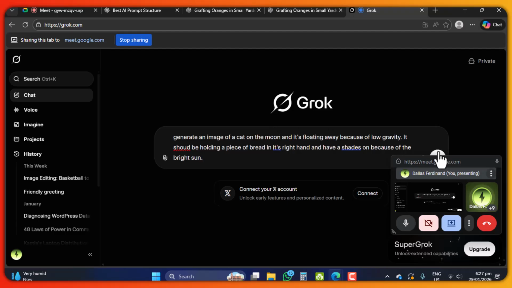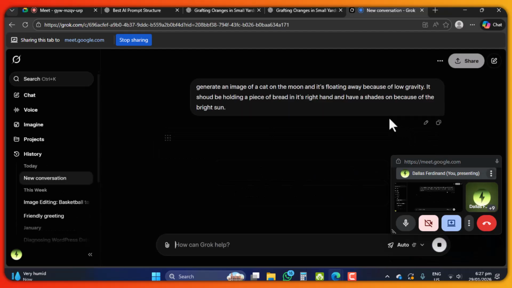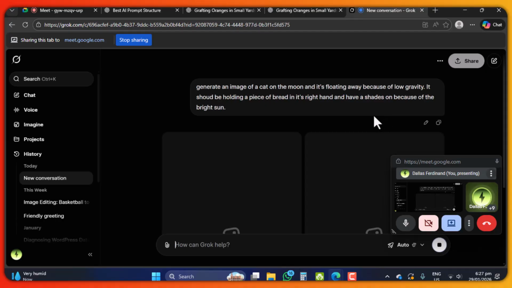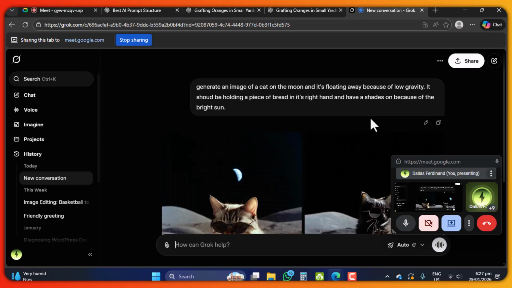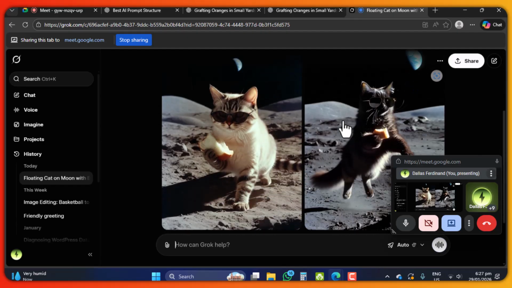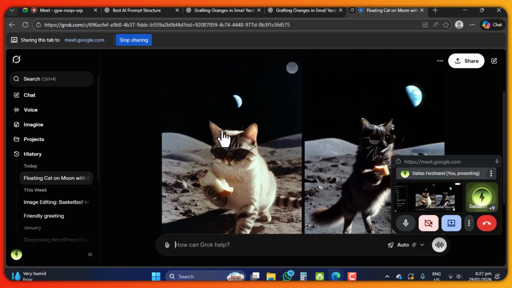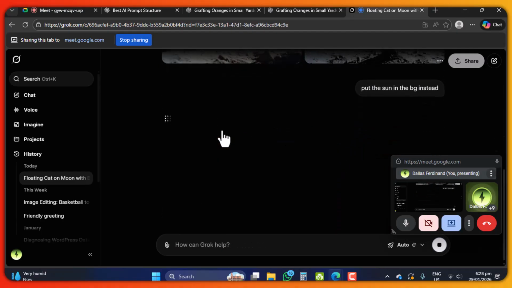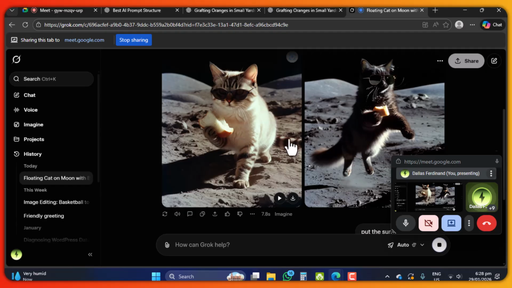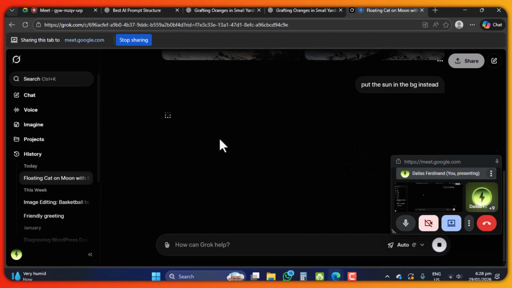Okay. So this is more or less the same way it goes for editing images. The only difference is just starting from nothing and giving it all of the details. So, put the sun in the BG instead. BG is background for short. So I just say, put the sun in the background instead of the earth.